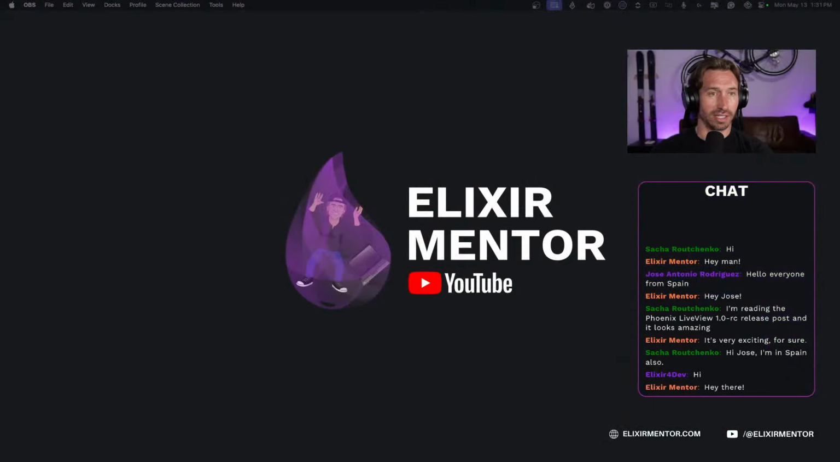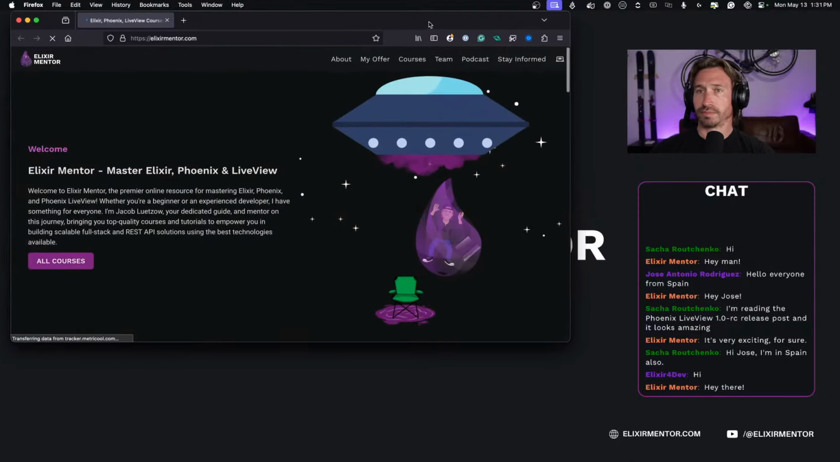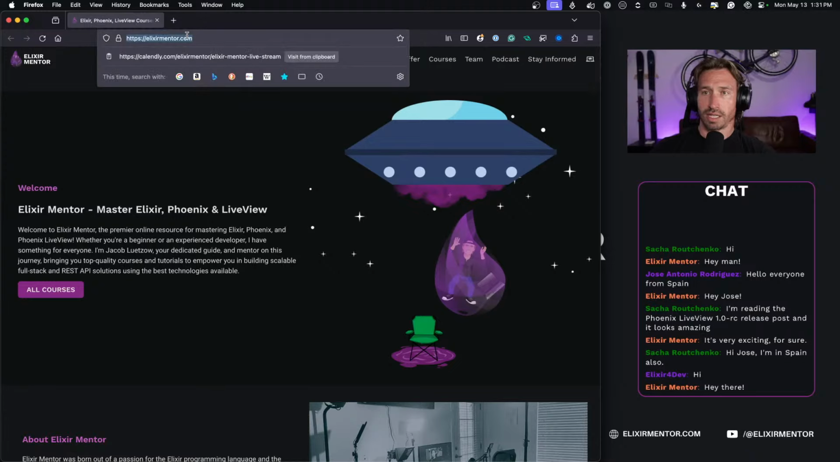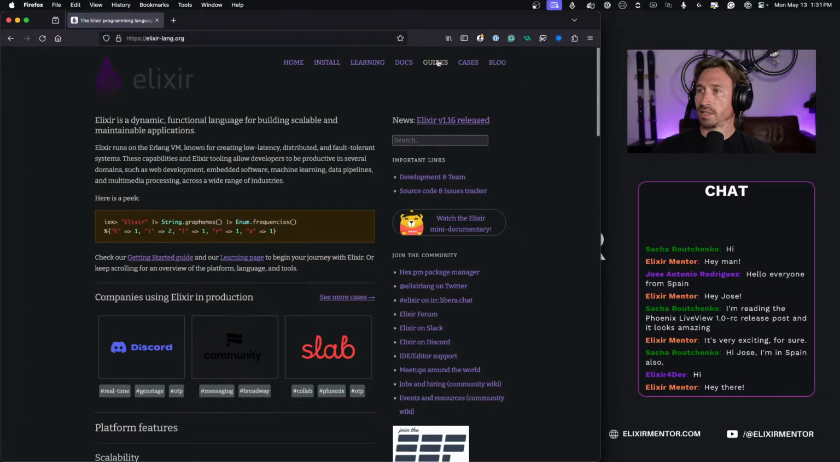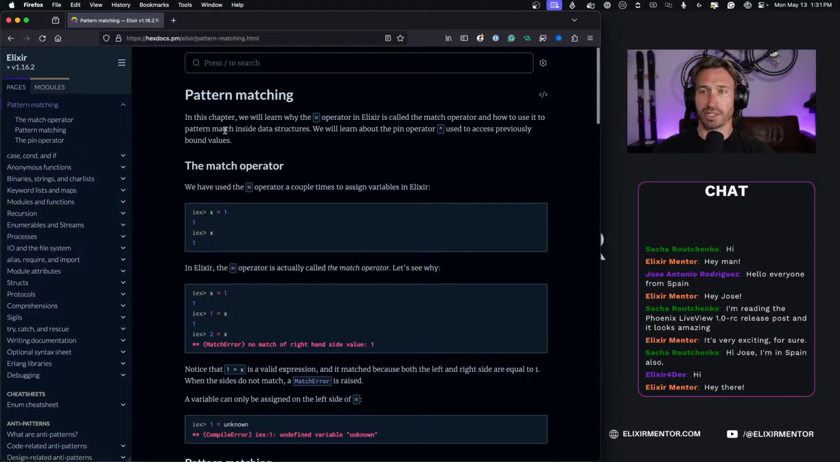All right, I am going to jump right in. So, today we are going to be learning about pattern matching, and we're going to be heading over to the Getting Started guide. So let me go ahead and switch my view here. And we'll open up our browser. I'll make this a little bigger for everyone. And we'll go to elixir-lang.org, jump over to the guides, and we are on pattern matching today.